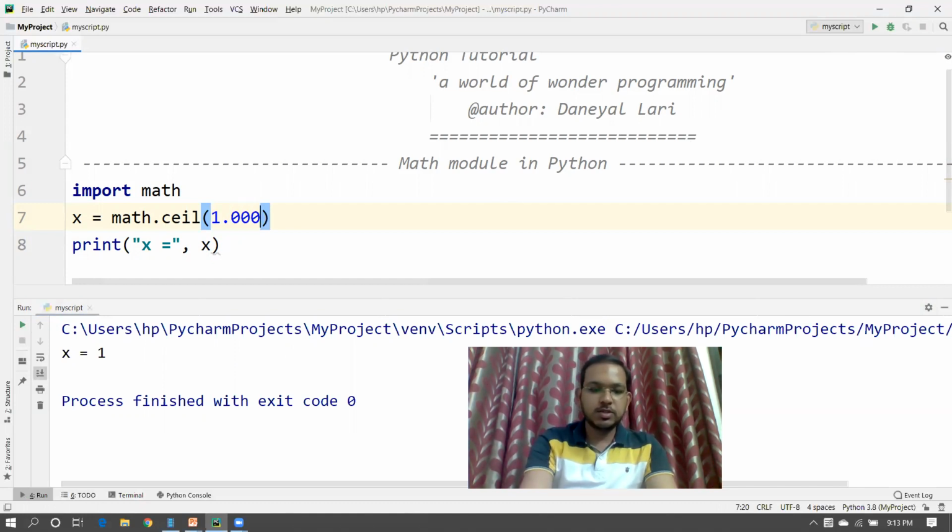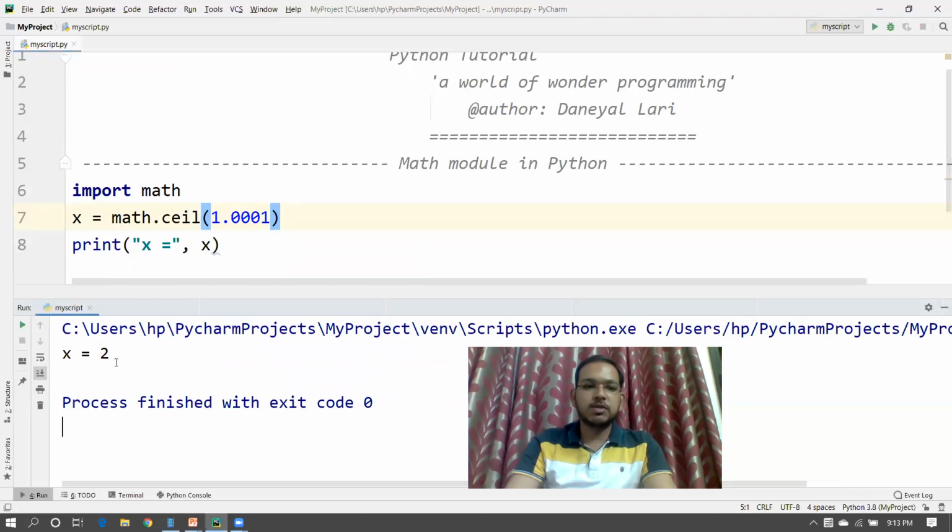If I write 1.0001, just look here, if I get the value, you can see it returns 2. So 1.0 will return 1, but if after 1.0 you mention anything greater than 0 after the decimal point, it will always return the greater value.